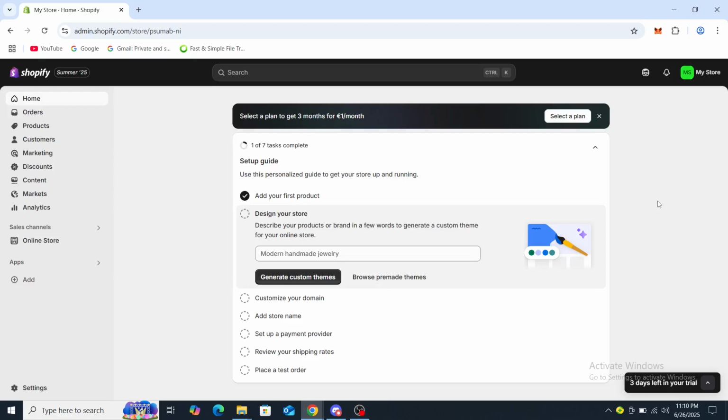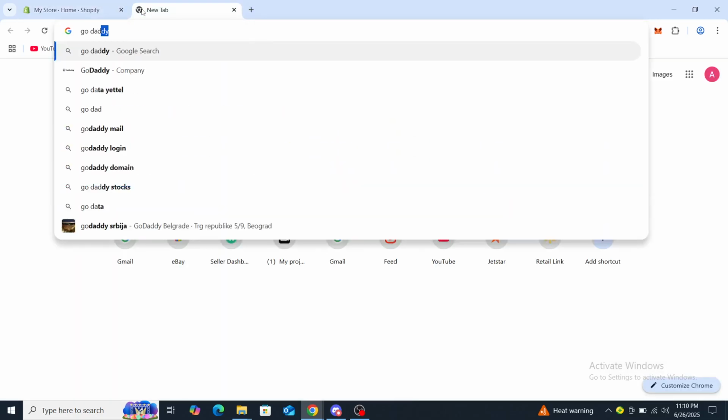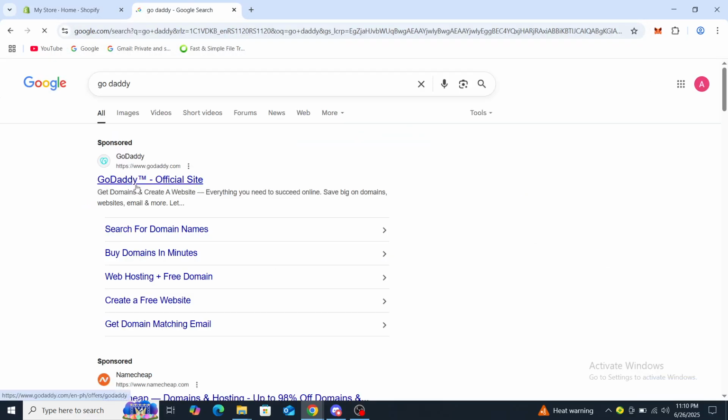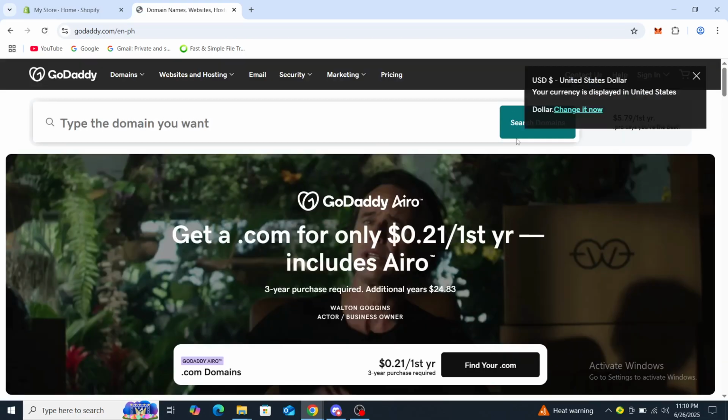Today I'm going to show you how to connect the domain from GoDaddy to Shopify. So the first thing you want to do is go ahead and go to your GoDaddy account. So just type in GoDaddy. On there you can see GoDaddy official site as sponsored content. You can also scroll down to here to find domain names and stuff like that.